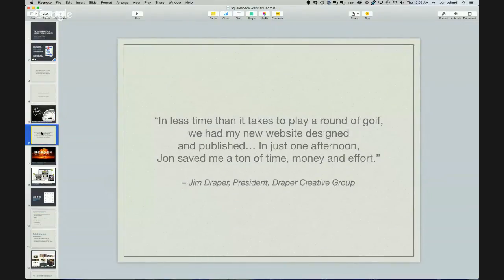Just to give you one quick example from one of my clients, and really there's a portfolio on my combridges.com website that can give you a lot more. But I love that Jim Draper said that in less time than it takes to play a round of golf, which is near and dear to my heart, I had his new website design, and I saved him a ton of time and money and effort, and that he was a one-on-one get it done website client.